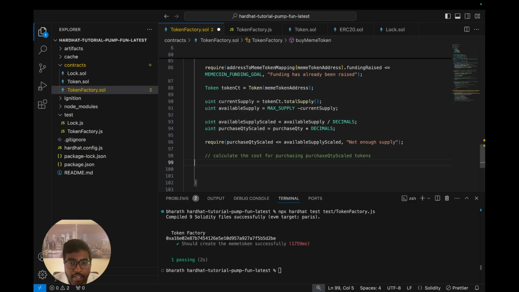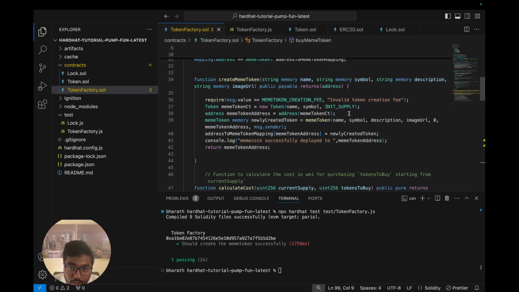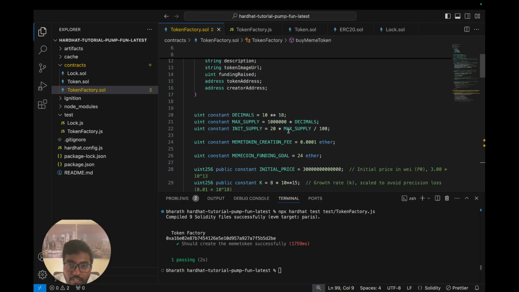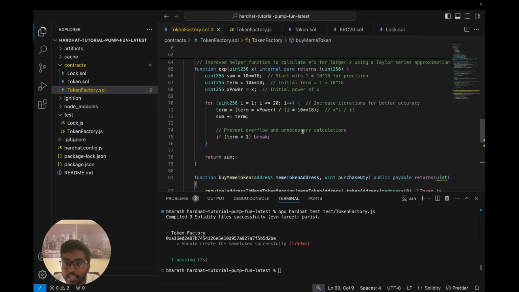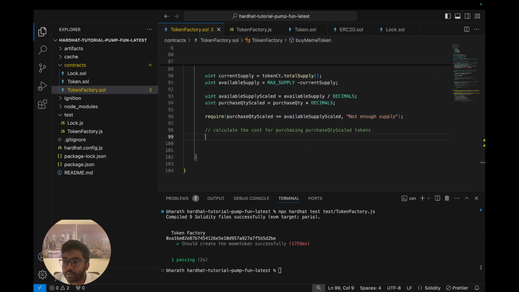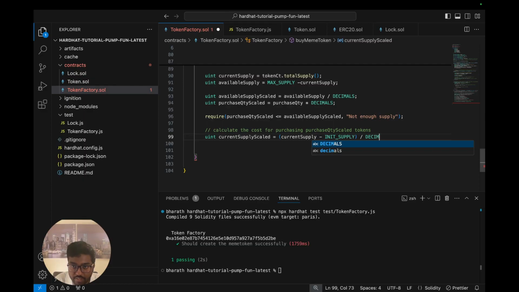Now, one thing that we have got to do is we have got to scale our current supply, because the current supply is going to show as the total supply, and we don't want to factor in the 200,000 tokens that are already minted initially. So what we're going to do is we're going to just write current supply scaled, and we're going to take the current supply that we already have, and we're going to remove the 200,000 from it, which is the init supply. Once you've removed that, the next step is to basically again divide it by the decimals, because we want to scale it over here before it goes to the cost function.